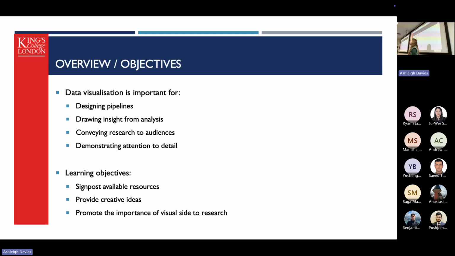The learning objectives of this presentation today are to signpost some available resources, things like plotting libraries and poster design ideas, also to provide generally creative ideas for displaying more complex data, so not just two-dimensional data, and finally to really impress on you the importance of the visual side to research.